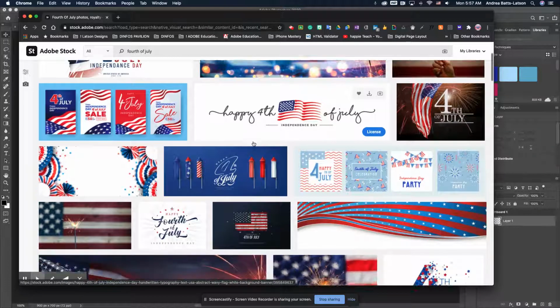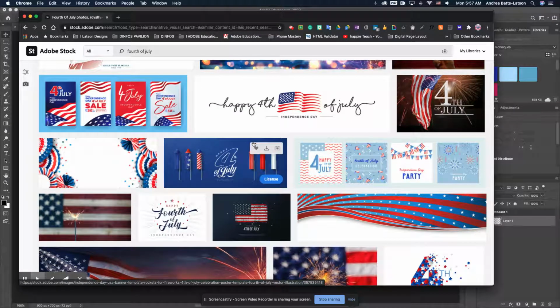So maybe I want to do something like that. You just never know how inspiration is going to hit you. Or even here, I might say, oh, I kind of like this and how they use the red, white, and blue symbols to kind of frame the photo or frame the design, and then they can design in the center.